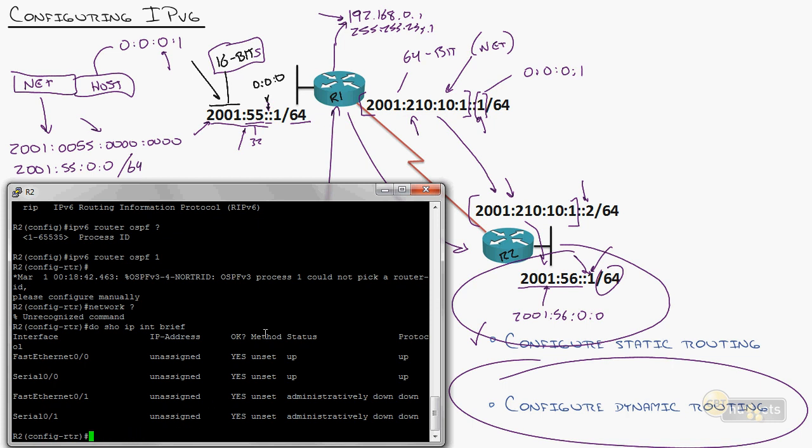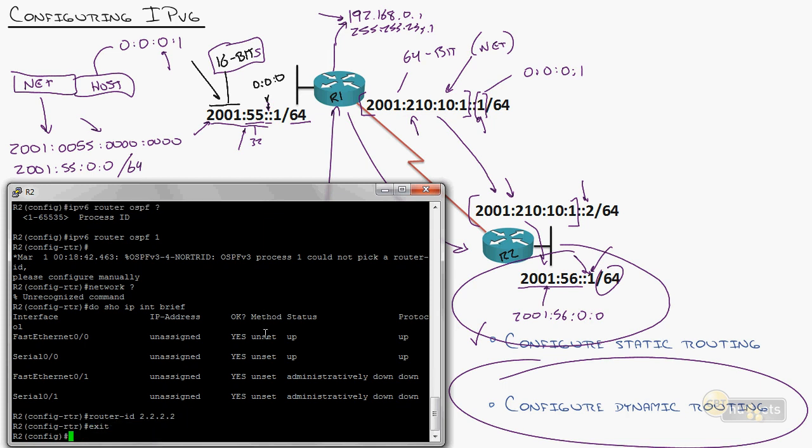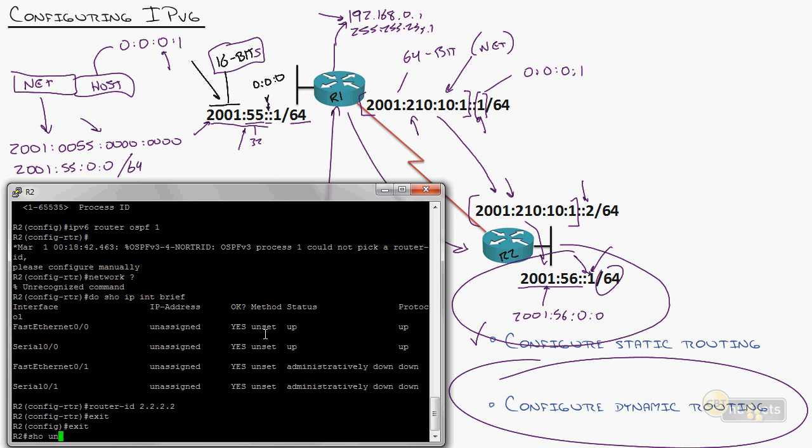So now if you have a truly native, IPv6-only router, then it's going to need you to type in what the router ID is. So I'll just say, hey, this is router ID 2.2.2.2. And that's it. Seriously. Do a show run. I'm going to filter it down.